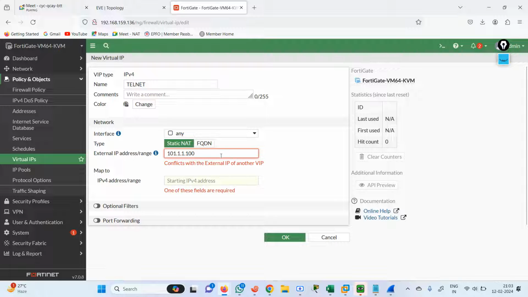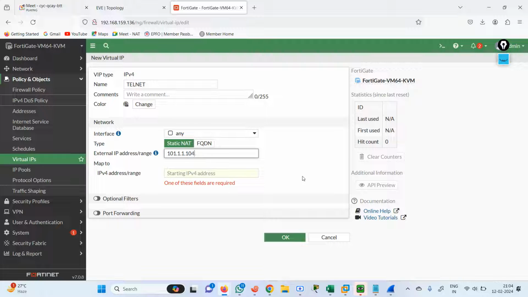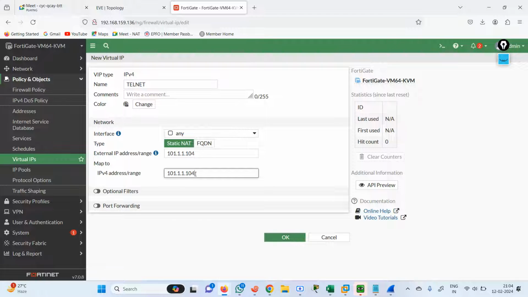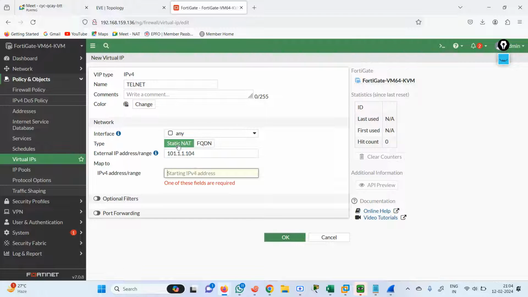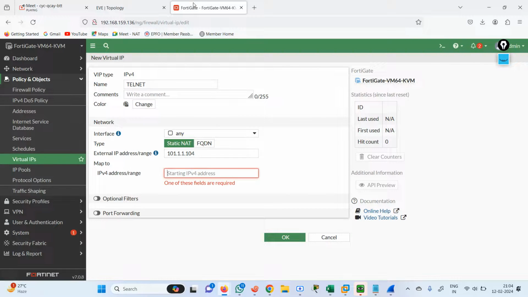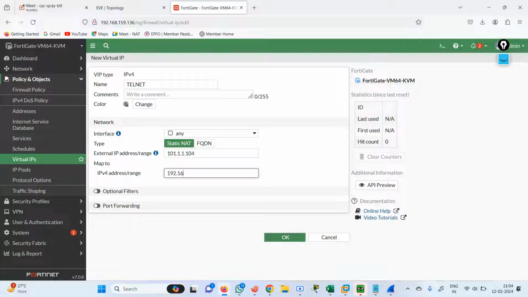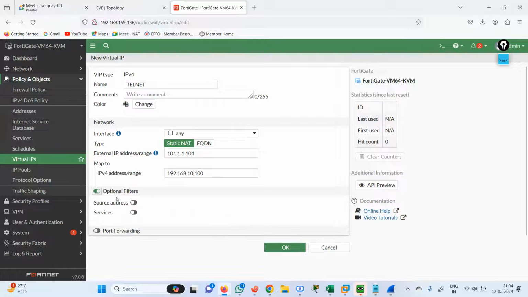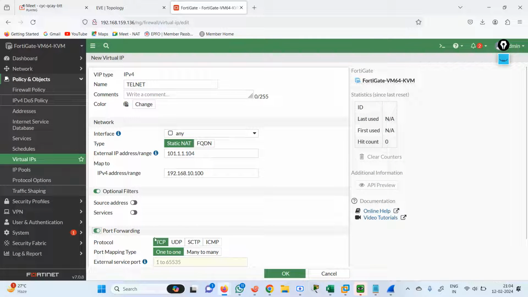It is already in use. Okay. So this time I'm using 104. You can use anything which is not assigned also. That is also fine. And whenever someone is hitting your 104, it will redirect to your 10.100, 192.168.10.100. With which port will we enable port forwarding? With which port? Telnet. What is the port number of the telnet?